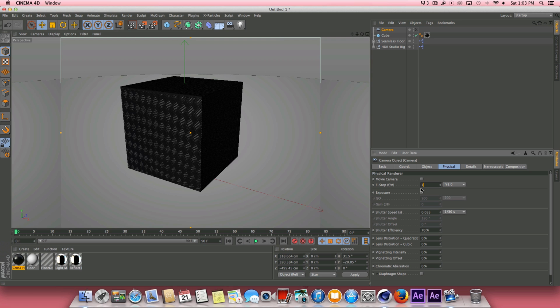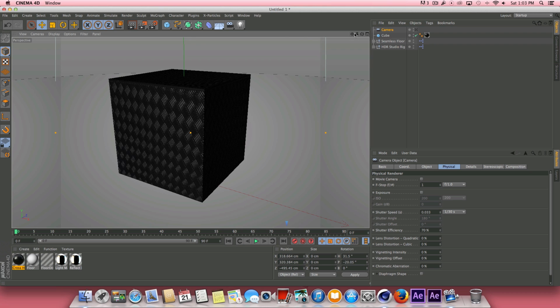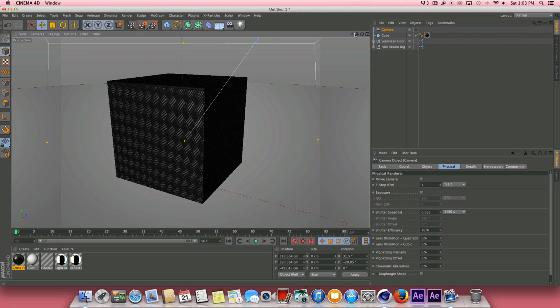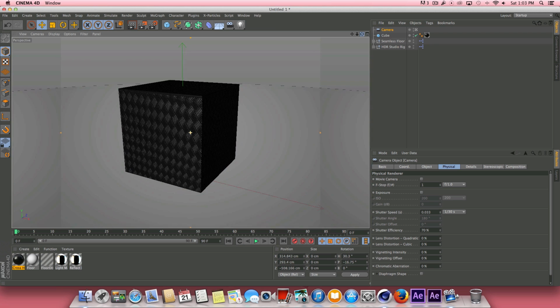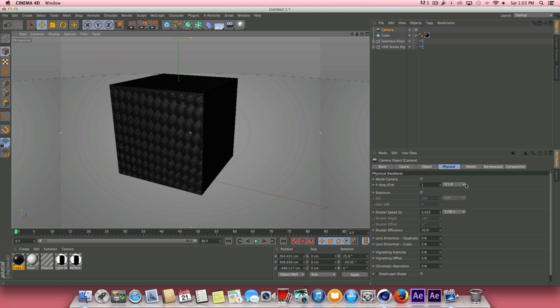So for close-up shots or for very shallow depth of field, I like to put mine around 1. And what's nice about this is you can be somewhat unrealistic about the depth of field. You know, there's certain f-stops. You can put some number here as the f-stop that doesn't even exist in today's cameras. But anyways, yeah, you've got all these settings here. You can play with the exposure and the shutter speed and all kinds of stuff by using the physical renderer.